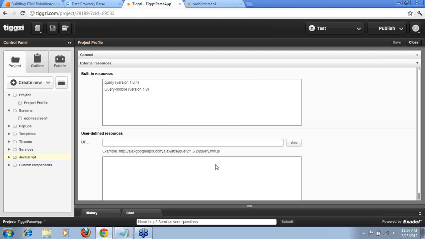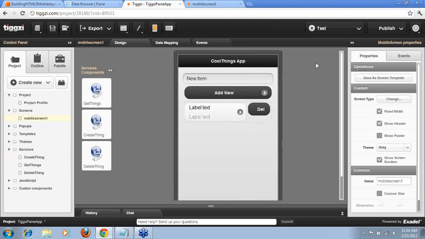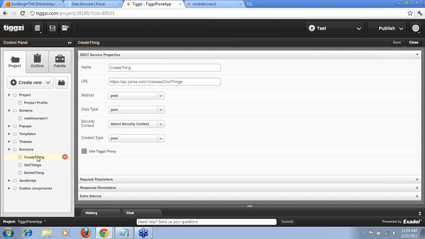Then a question about supporting HTTPS under the security context, which is a feature we have. So that's just yes. The services that I use, the Parse services, are actually HTTPS. Let me show you. It's HTTPS here.